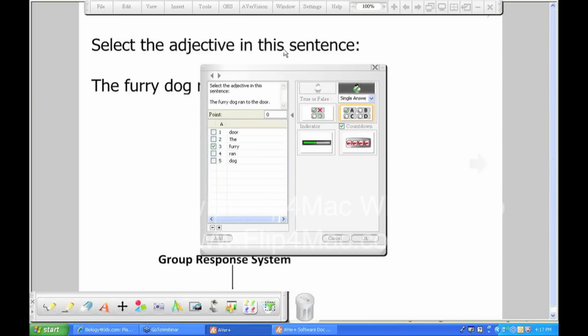This window automatically pops up. I can write any question I want in this window here. I can write any answers that I want here, and I have the option of making it multiple choice or true, false. This one is multiple choice, so I have this option selected. I can choose to have one single correct answer, or I can choose to have multiple correct answers, but I'm going to keep this as single. And then I can choose to have my results show up anonymously or display the group names. And I'll keep it to display the group names.